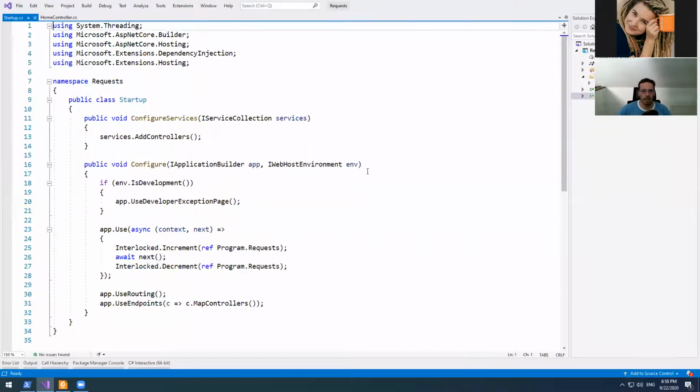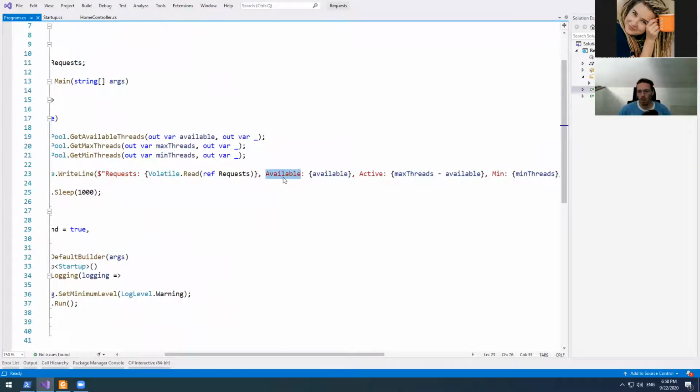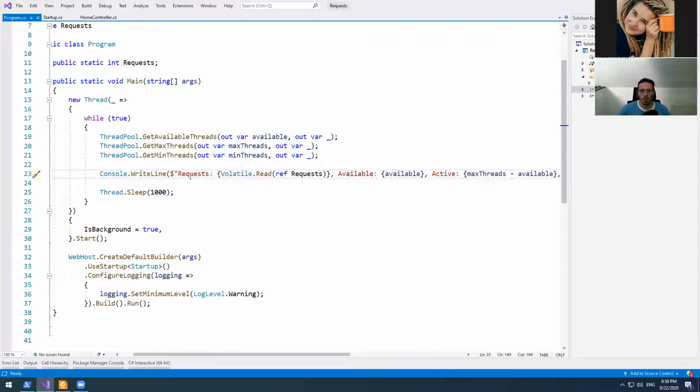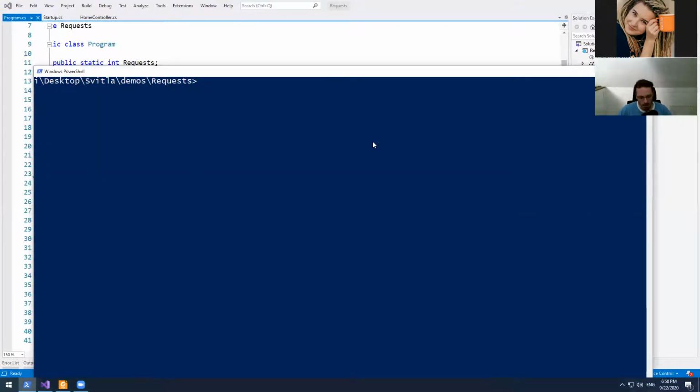Then I have a simple code that actually starts it, and I have a program that's kind of weird. Basically every second, it gives me the number of requests I'm currently processing, the number of available threads from the thread pool, the number of active threads, which is basically the maximum minus the available, and the minimum and the maximum. We can ignore the minimum and the maximum for now. So we will be interested only in the number of requests I'm processing, number of available threads, and number of active threads.